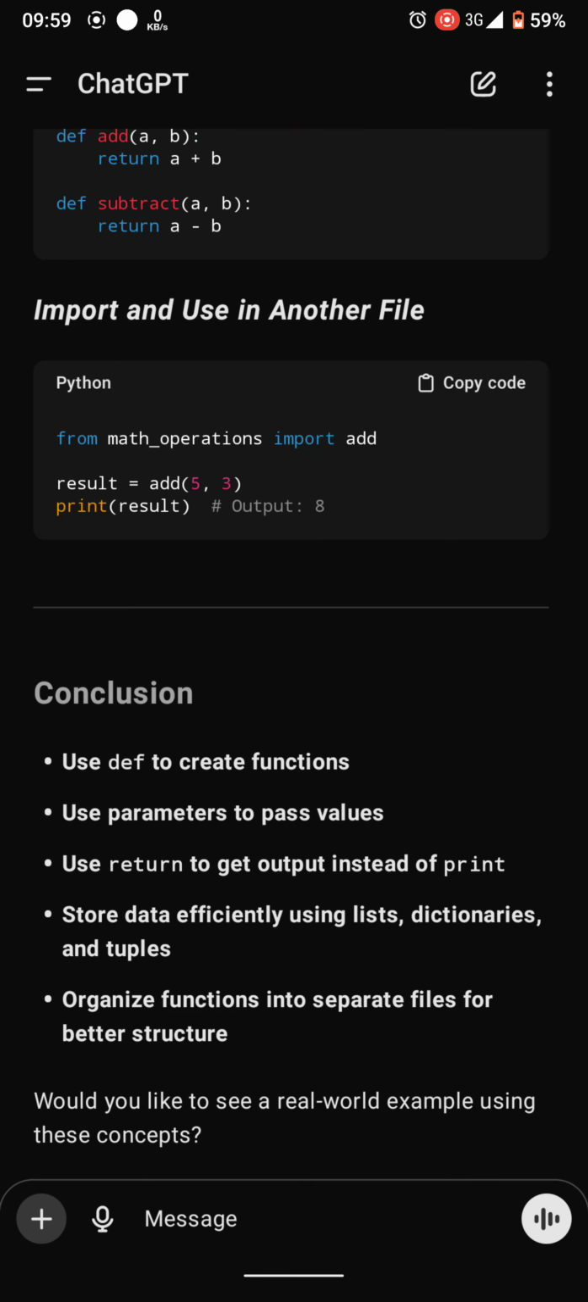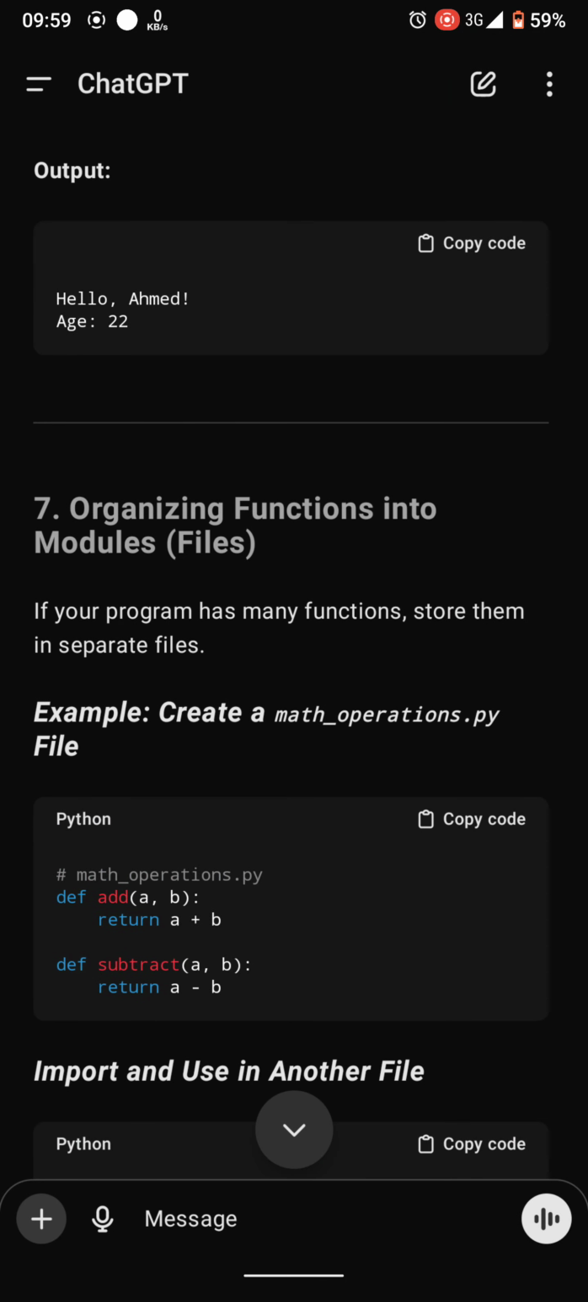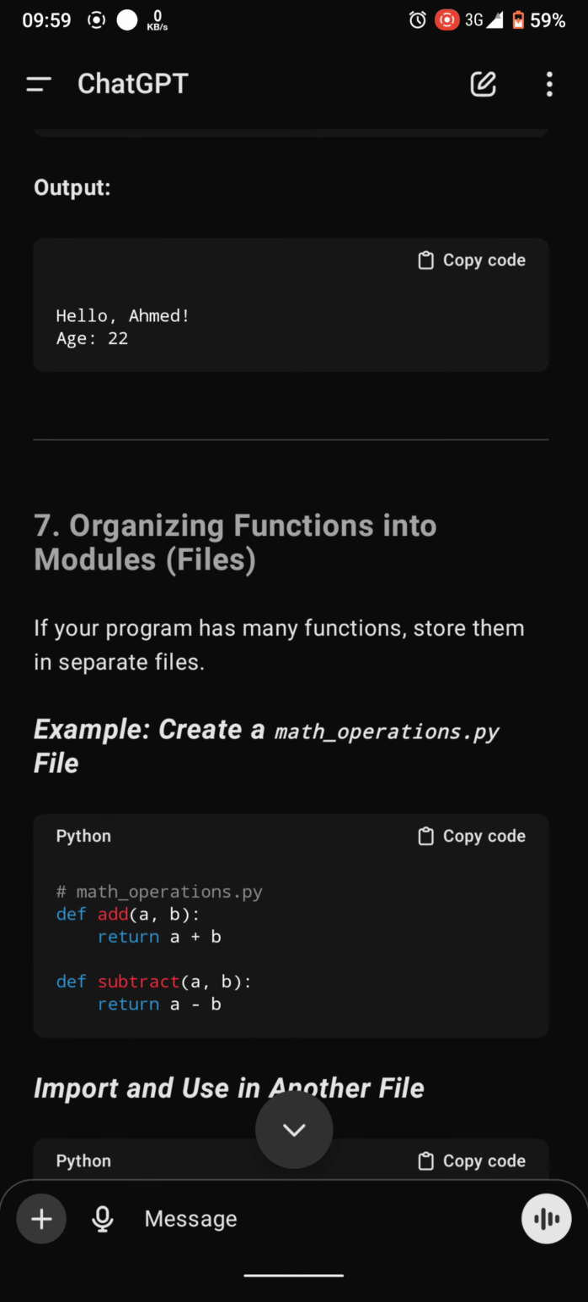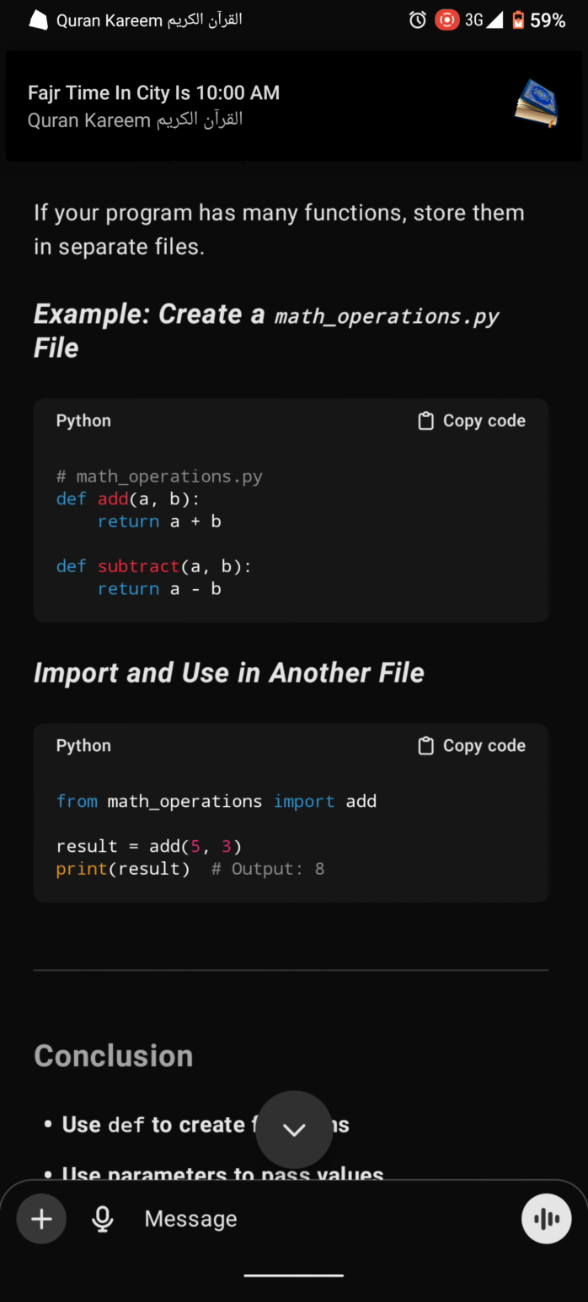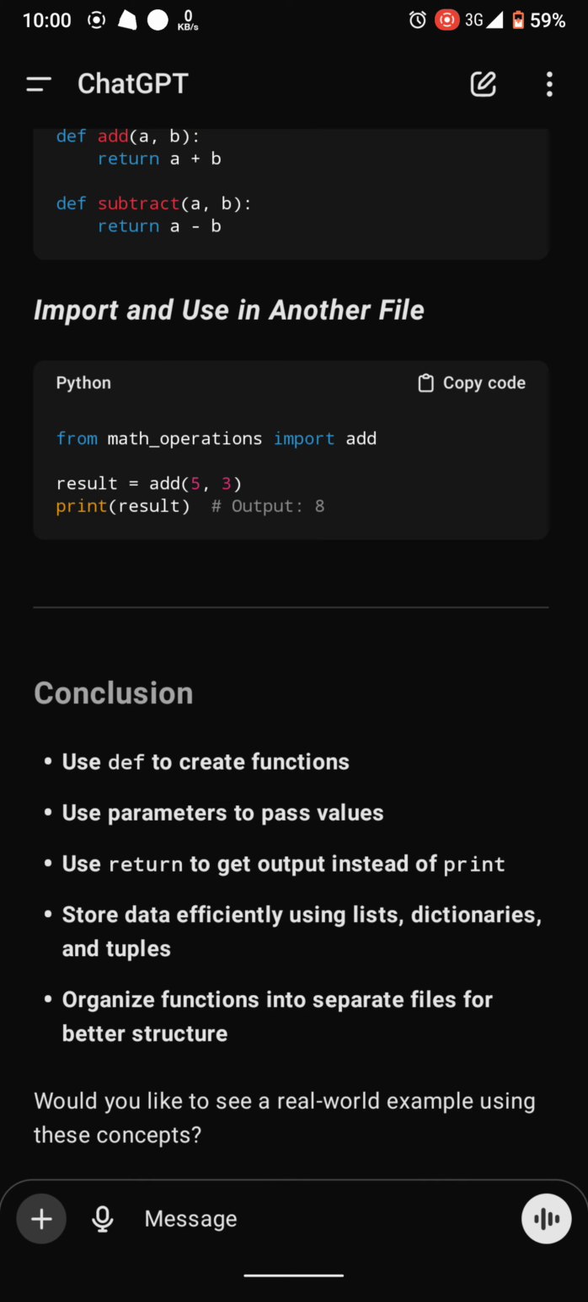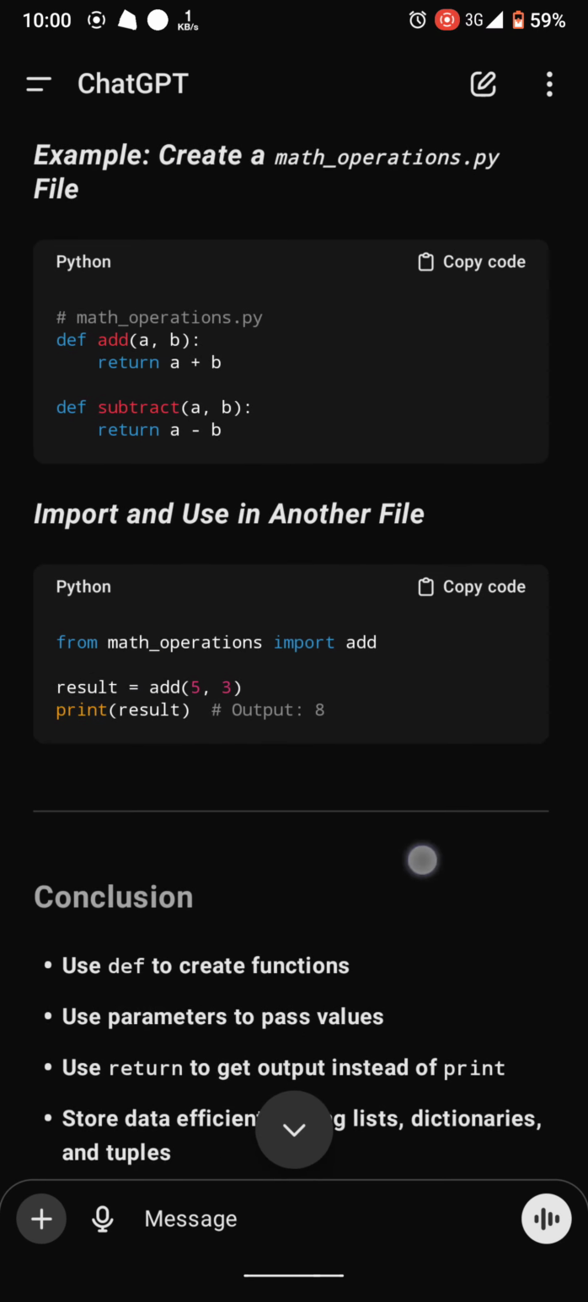Organize functions into separate files for better structure. So you can just organize functions into separate files. Like before we said in here that we separate functions into different files and store them, and then we just import them by saying their name, and after import, the function which we want. So for better structure, you can do this. You can use this strategy.